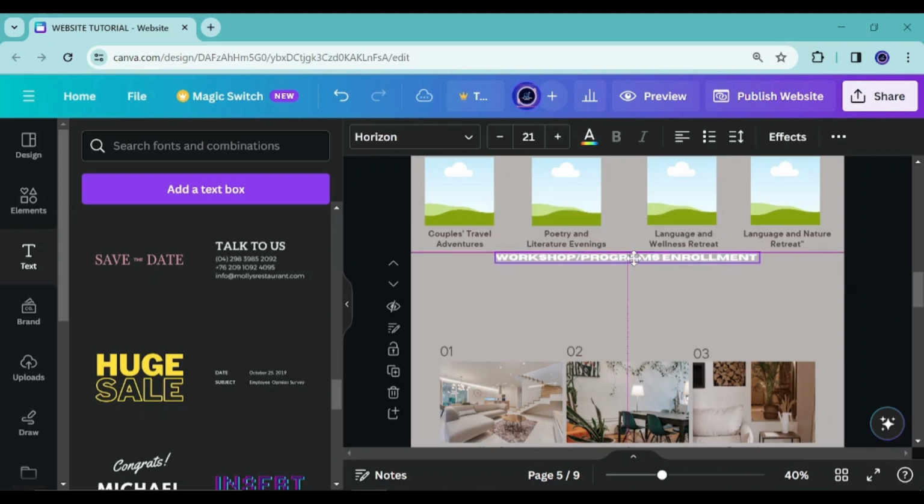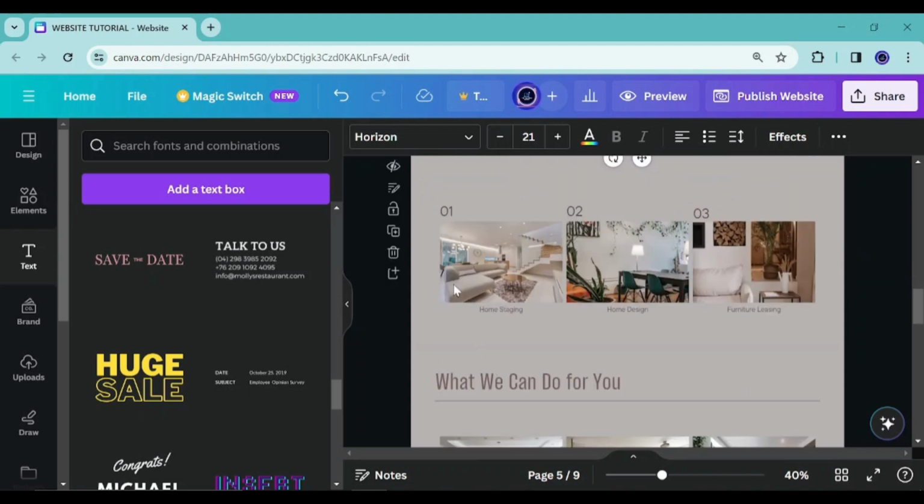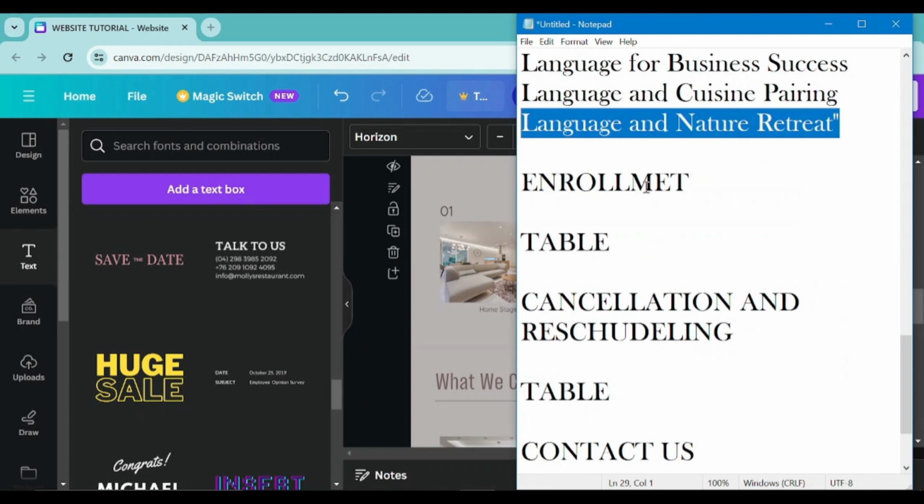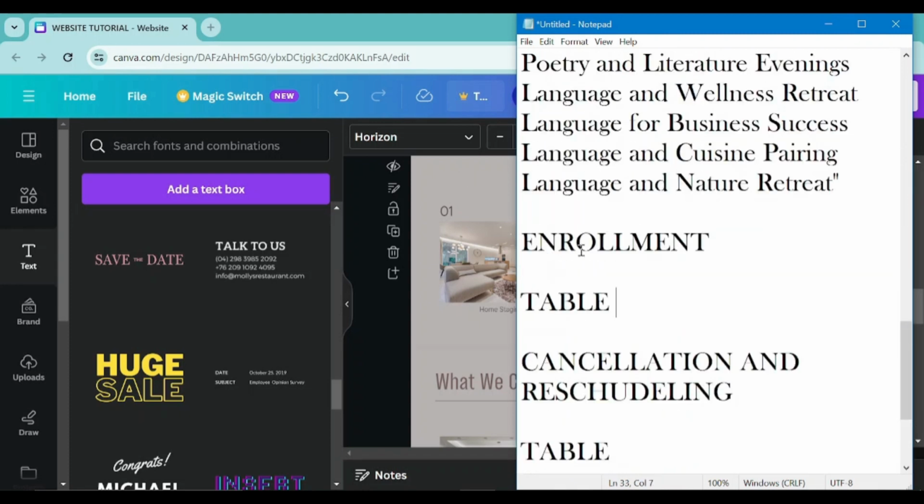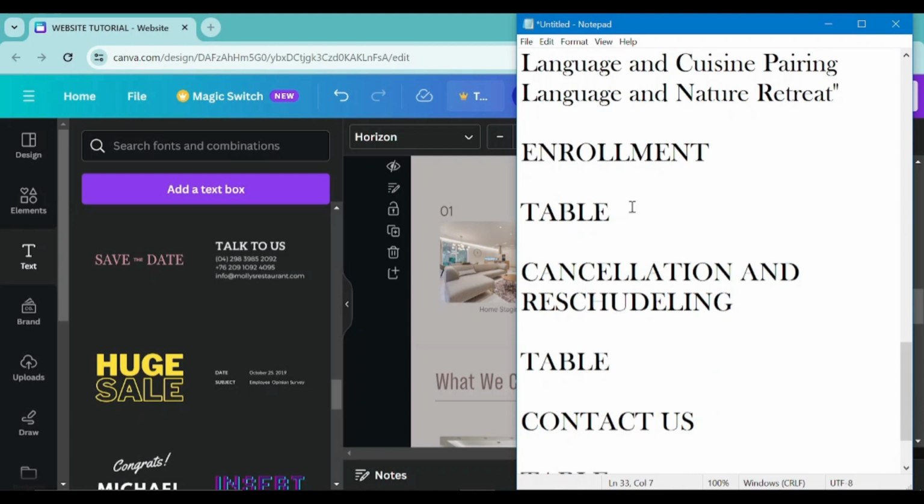So somehow the title will be like this: Workshop of Programs Enrollment. Okay. Now it comes to our enrollment. First, we will be making a table, as I have mentioned here, enrollment page. Sorry, I just noticed the spelling. Okay, so in our enrollment section, we'll be creating a table.